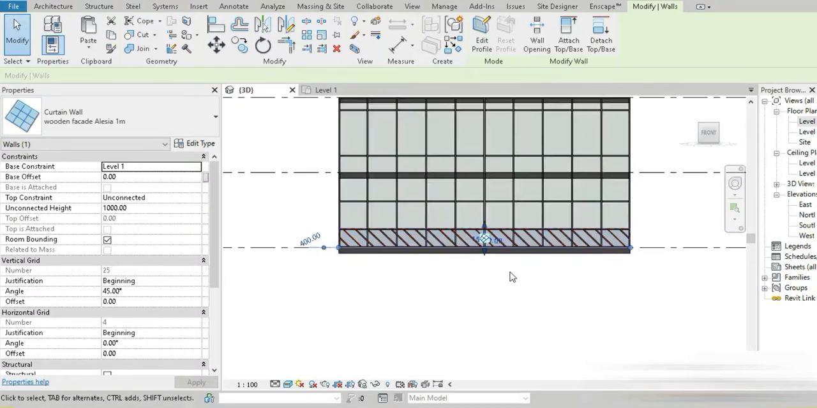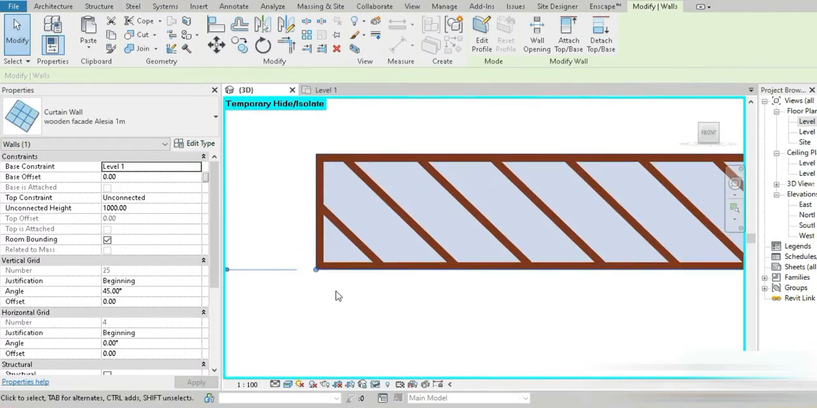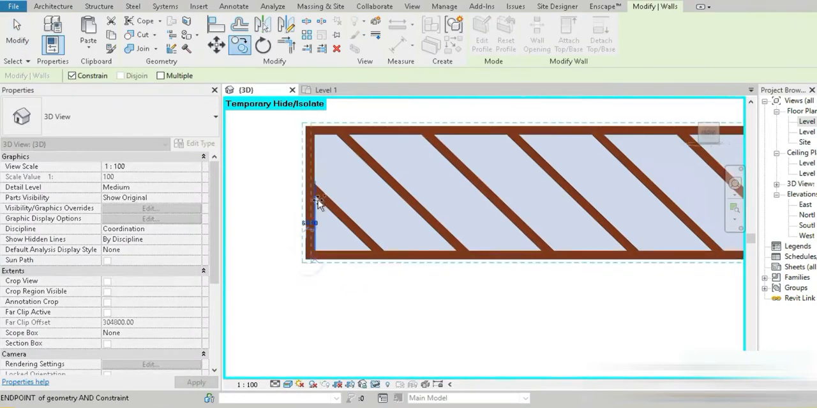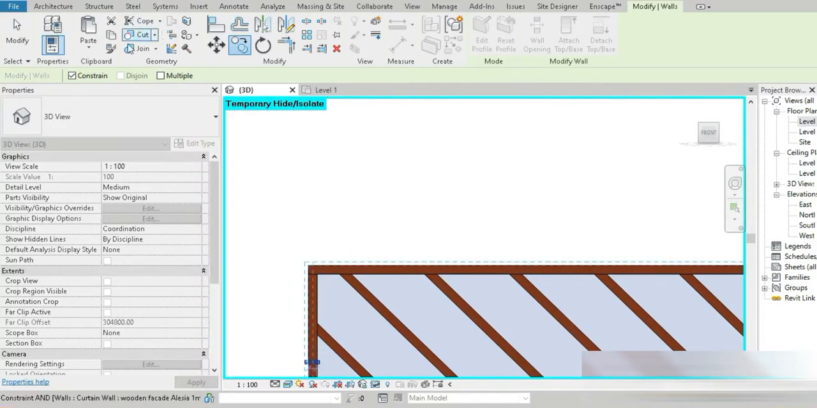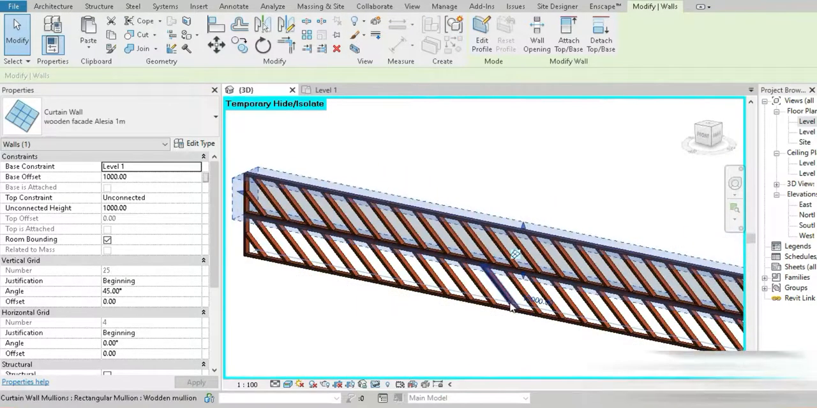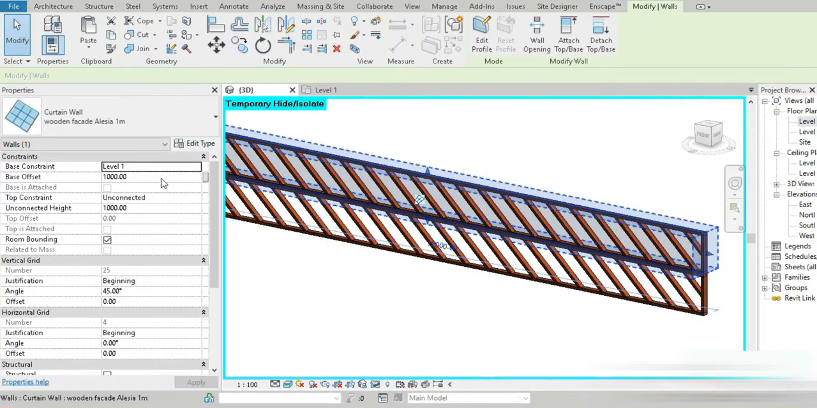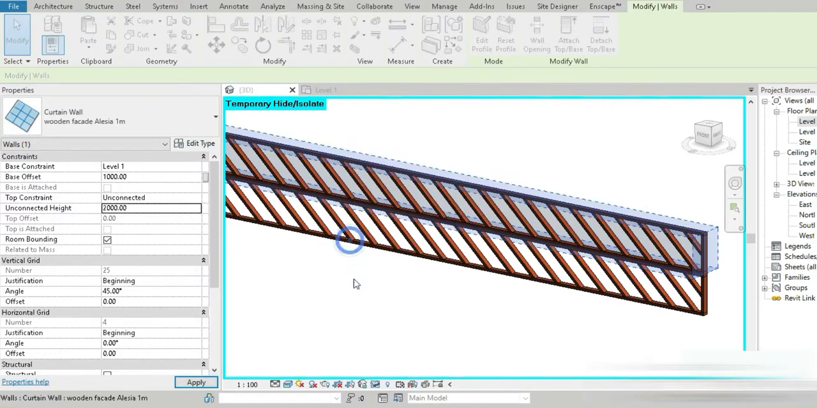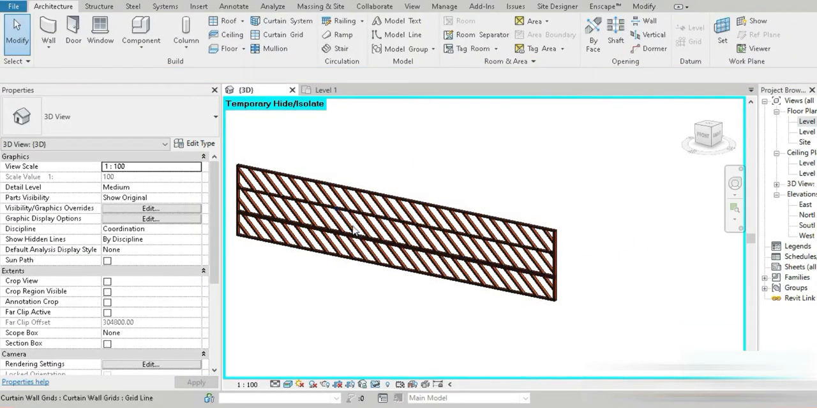Let's go to our front, and you know what, let's even go to HI. Let's go to CO. Let's grab it by this point, and let's turn off constraints, and let's grab that by that point. Okay, so this one is going to start as far as this one is concerned. So this is 1 meter. It starts from level 1, and the base offset is 1, and the unconnected height of that is 2 meters. Apply, and yes, fine, a few elements are going to be deleted, so that is perfect.